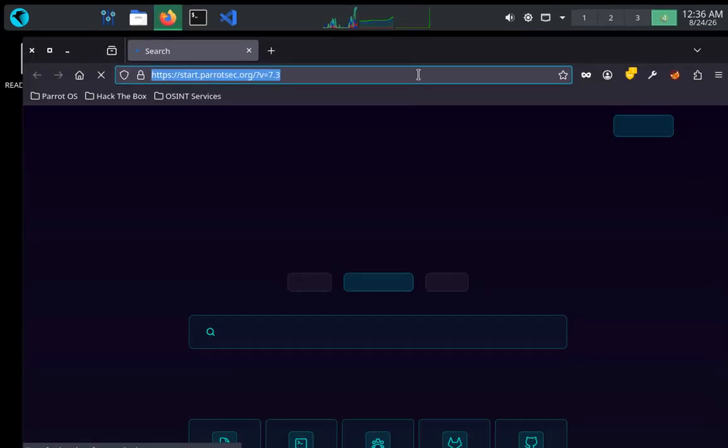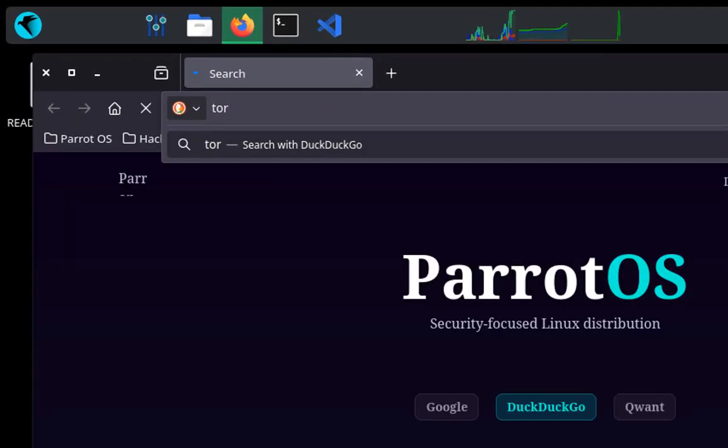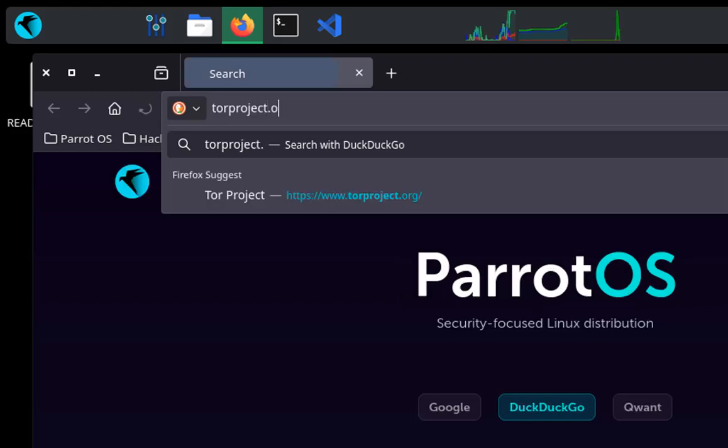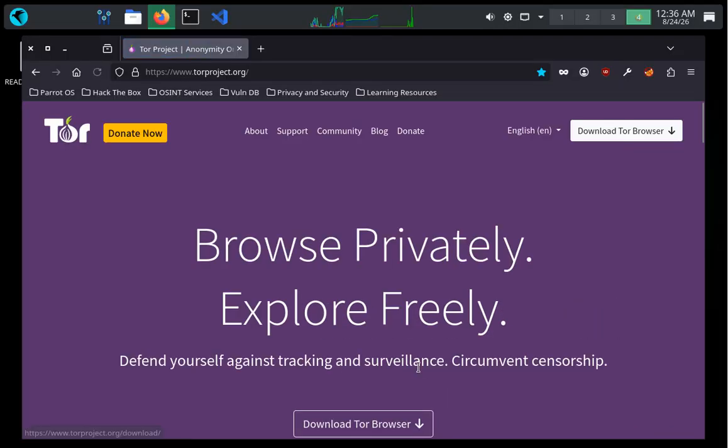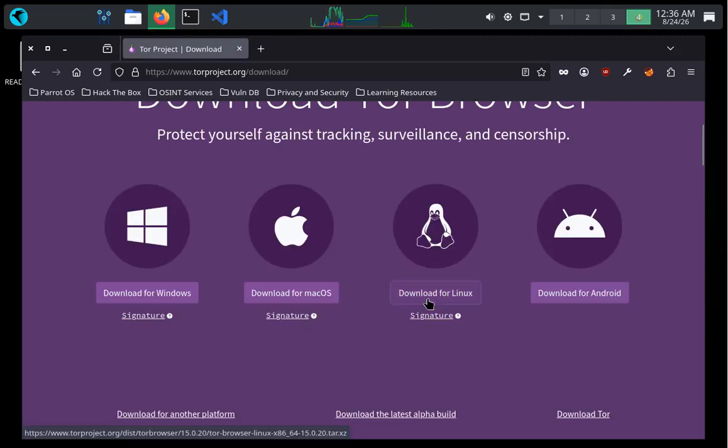Now go to the Tor Browser official website. It is torproject.org. Click on Download Tor Browser, or click on Download Tor Browser, both are the same. Click on Download for Linux.